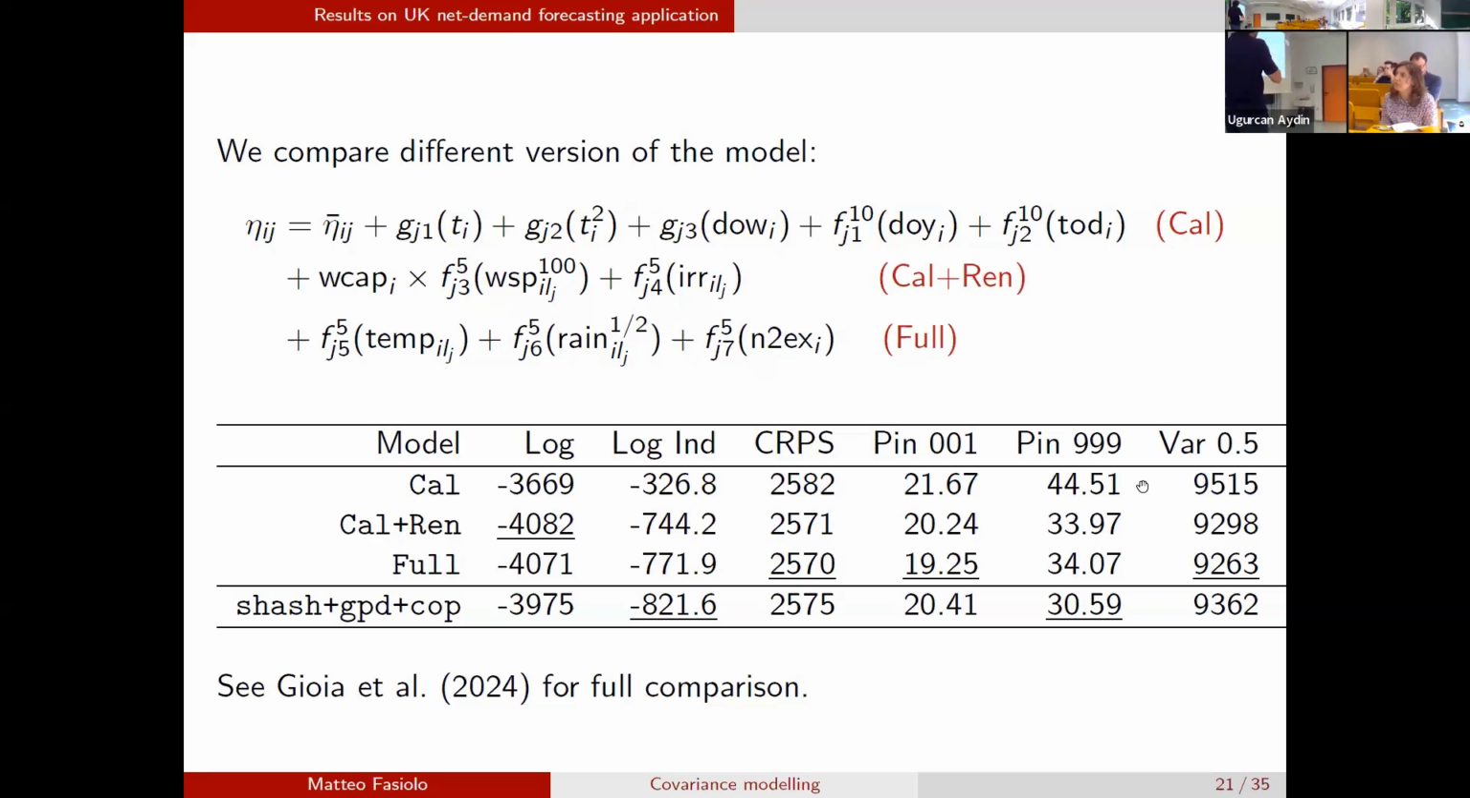Essentially, in this table, I'm showing the difference of the three models I just mentioned, and their performance in terms of some scoring rules and performance metrics. So this is the out-of-sample log likelihood, the full log likelihood of the multivariate normal. This is the log likelihood if you focus only on the margins and assume independence across the regions. So this is a measure of how well you're forecasting each region separately. CRPS is a standard measure for probabilistic forecasts, again focusing on each region separately and marginally.